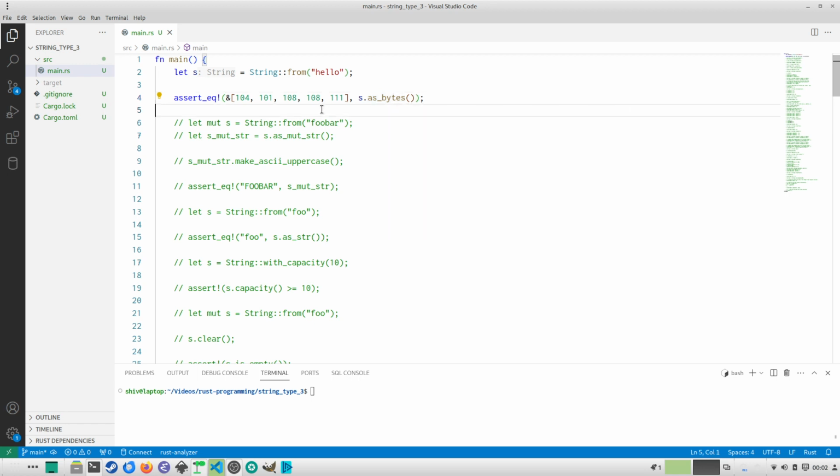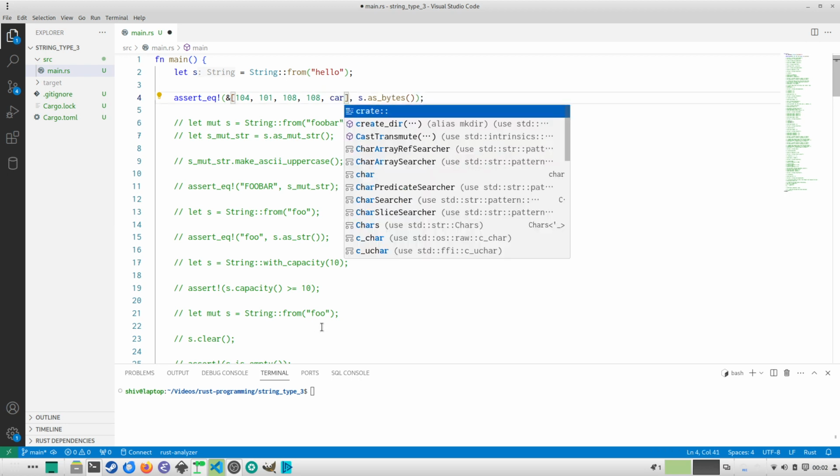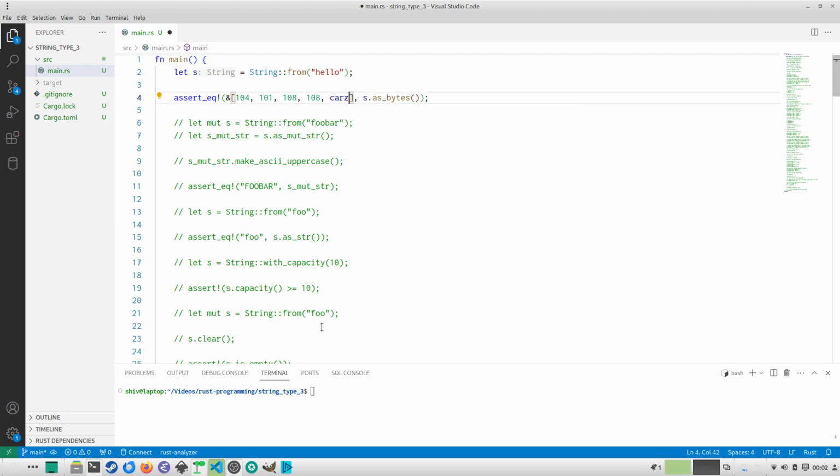So the h in hello will be 104, the byte value, e will be 101. So you can see that these are sequential in nature. E, F, G, H. So if E is 101, H will be 104, L will be 108, and O will be 111. Okay. If I run this, the assertion will succeed. We don't have a problem.